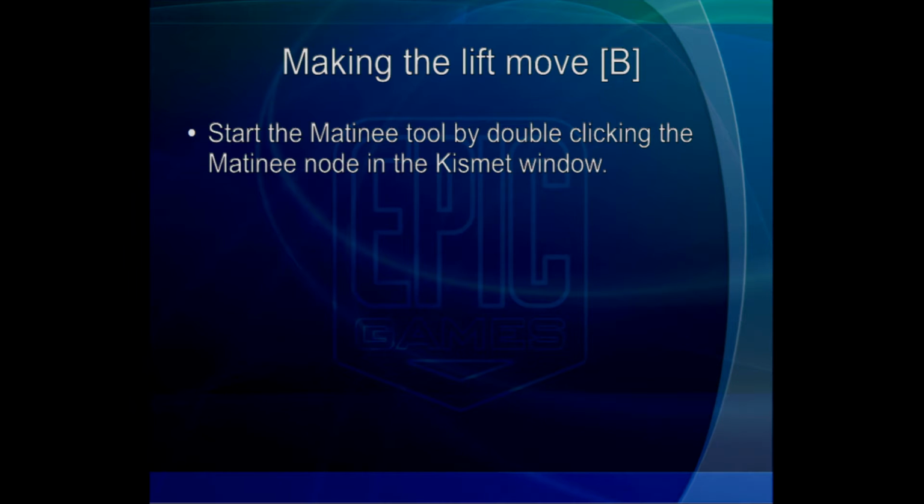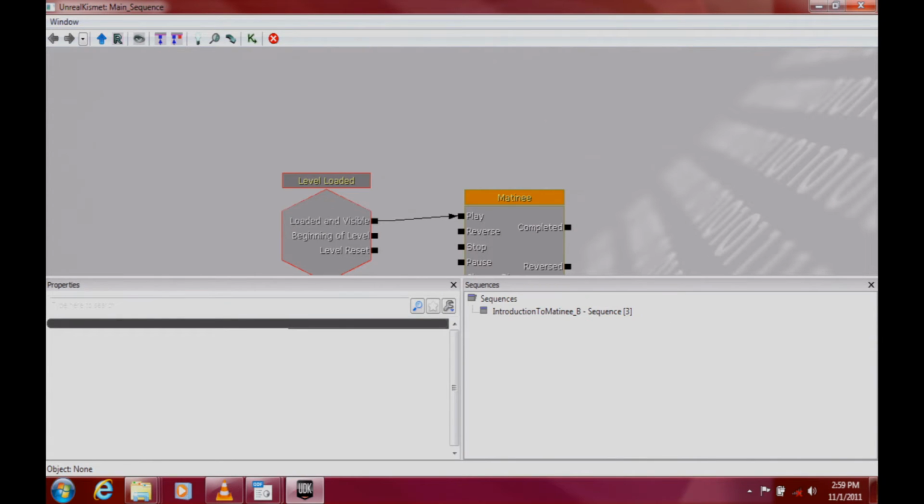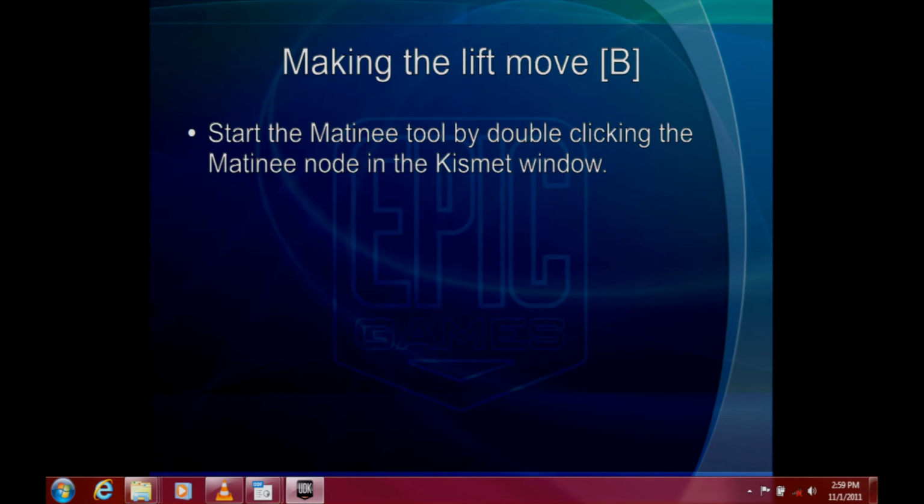Okay, so a way we can do that is in your kismet window, you can open up Matinee in two different ways. One way is to go to the kismet window and double click on the Matinee box. The other way that you can also do it is you can click on this button here, which sort of looks like a cupboard or something like that, the thing they use in movies. But you can open up Matinee by using this as well. It's just a quick way of doing it.